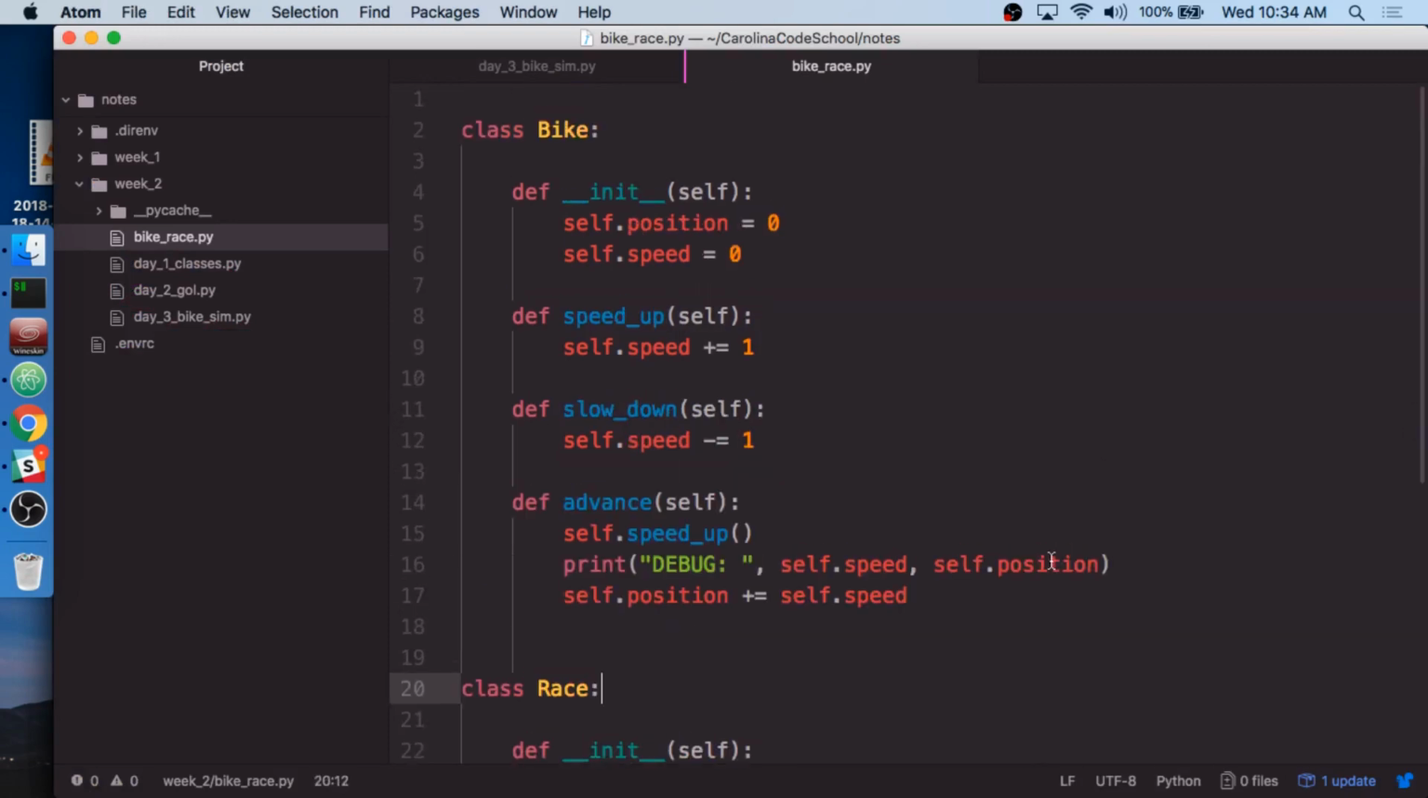What would be a great way to code in my speed up method here a 50% chance of it being able to speed up by 1? So with the speed up method, instead of doing plus equals 1, do plus equals random dot choice. Yep, we can do that. We can say random dot choice between 0 and 1.